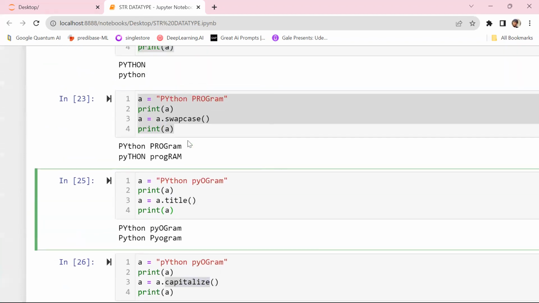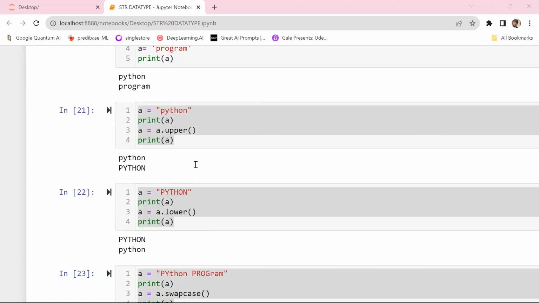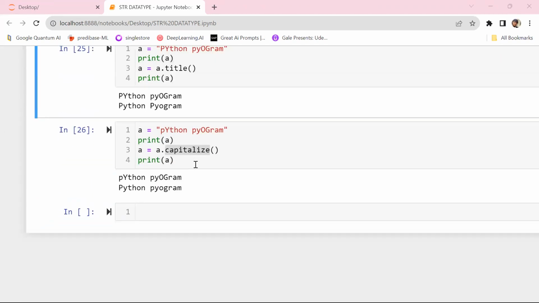So capitalize, title, swap case, lower. This kind of function we can use for manipulation of the string. If you want to manipulate the string, then we can use this kind of methods.